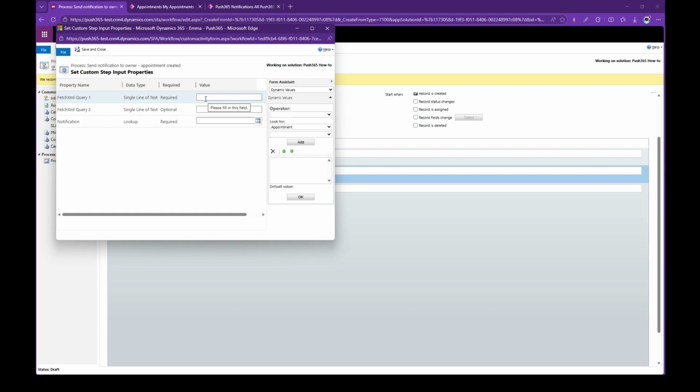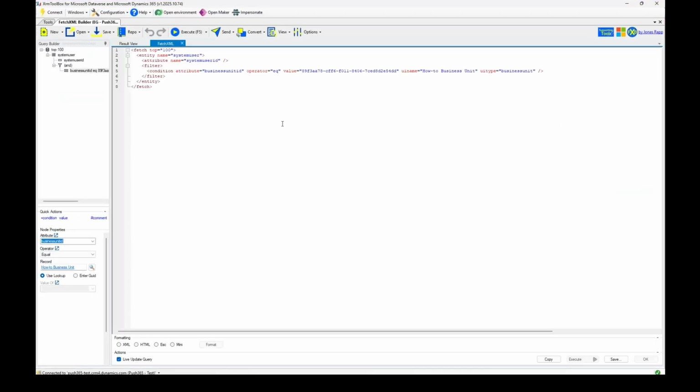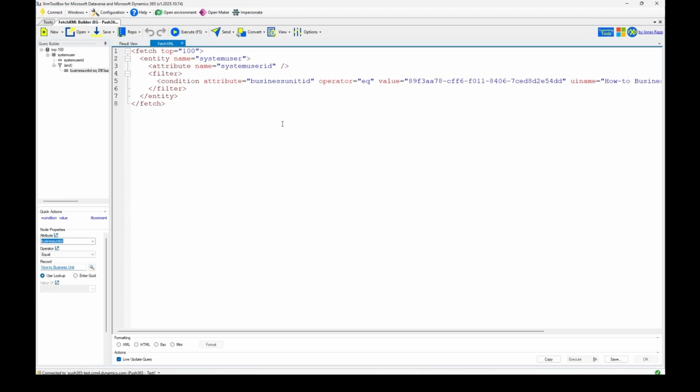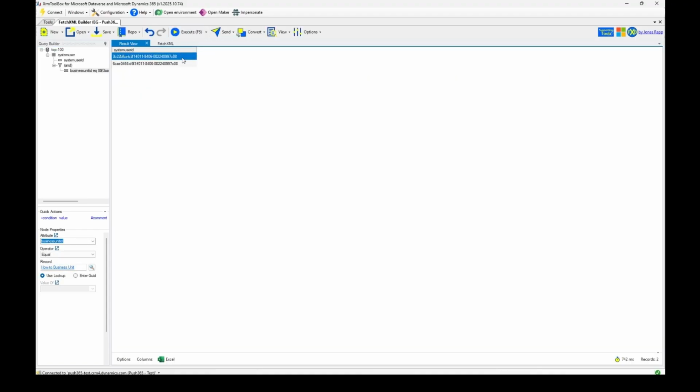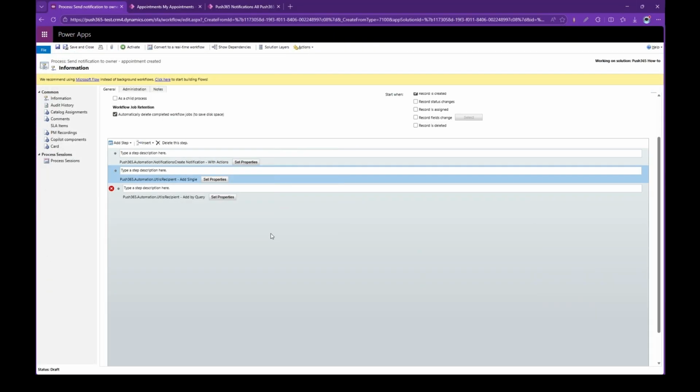Let's take a look at a sample fetch.xml query. In this example, we list users belonging to a specific business unit. All returned users will be automatically added to the to list. Since we don't need this for now, I'm going to delete the Add by Query function.